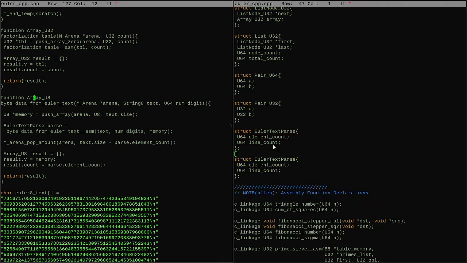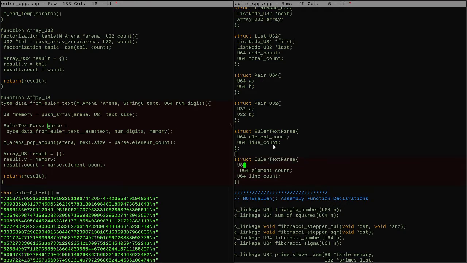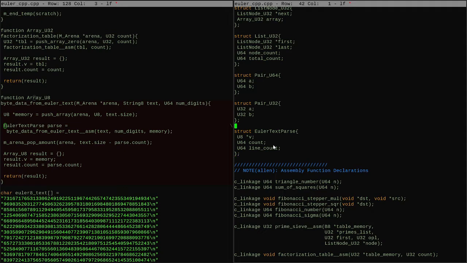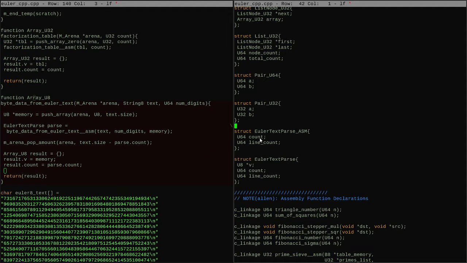Right, so one thing is we keep this very tight and we say this returns just what it creates, and then this here has like v count, line count, right? We have something like this going on, and then we have to give these two separate names. So this is the Euler text parse asm, and this is the Euler text parse, and the only difference is that this one is returning the whole thing, whereas this one is not. If I were writing this all in C, then I would just not have this, and I would build just this thing, because this one code path would set up the struct and fill it. But we're trying to get both of these back.